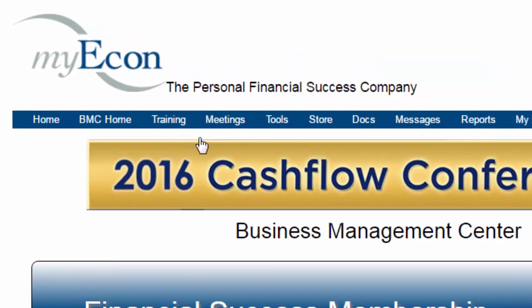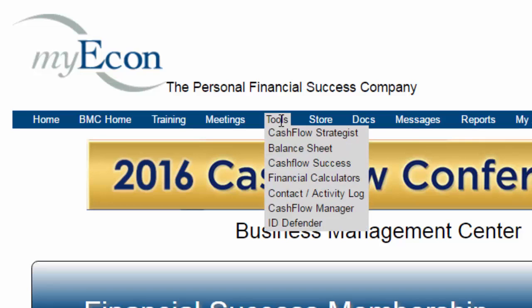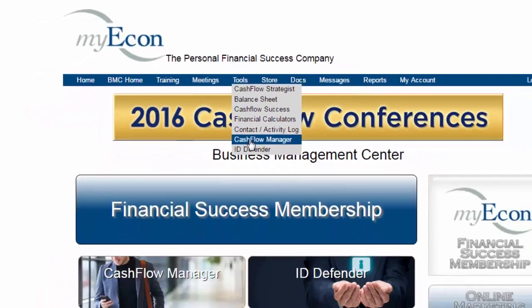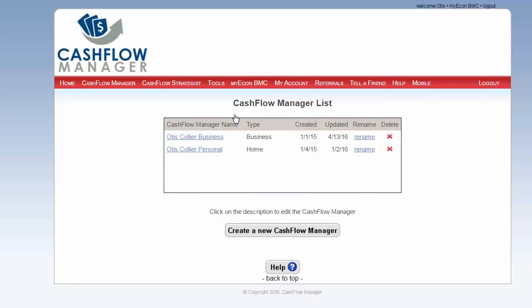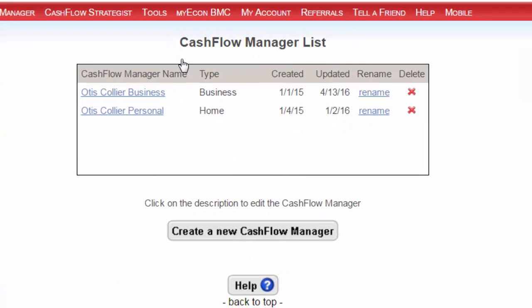There's a menu bar across the top, and we want to hover over Tools. And once we hover over Tools, we want to go down to where it says Cashflow Manager. We'll click on Cashflow Manager. Once we've clicked on Cashflow Manager, you're going to have a blank Cashflow Manager list. If you're brand new, you won't have anything here.